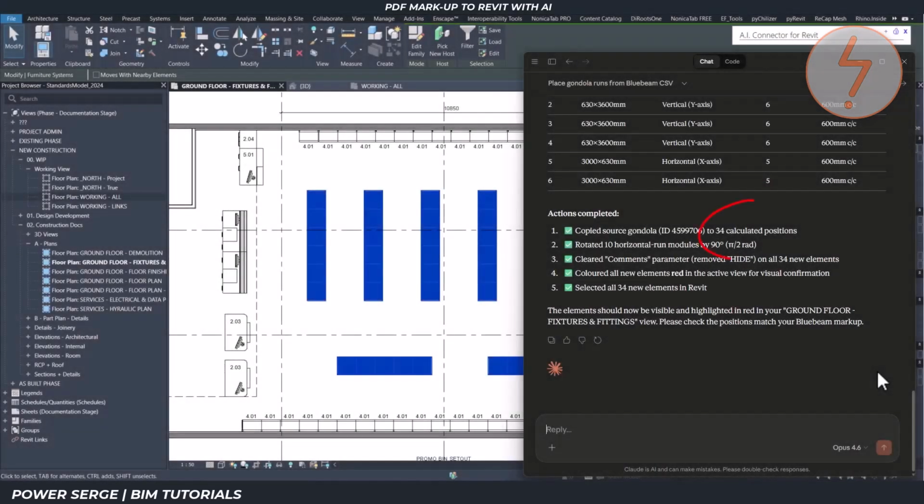This is the result. 34 families were placed across 6 runs, no reference planes, just a Bluebeam CSV and one prompt. Let me show you how.